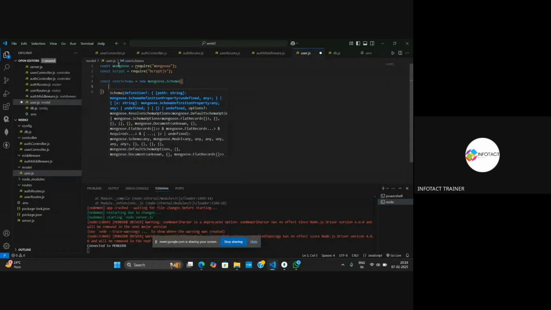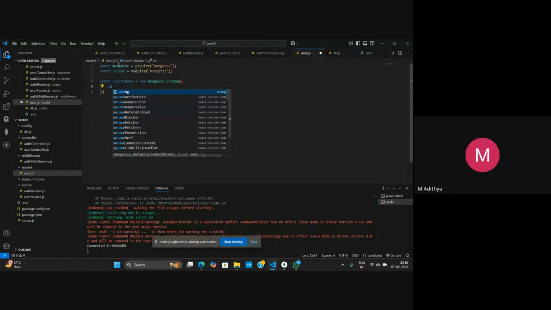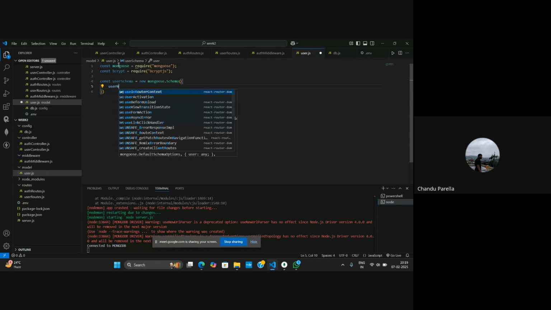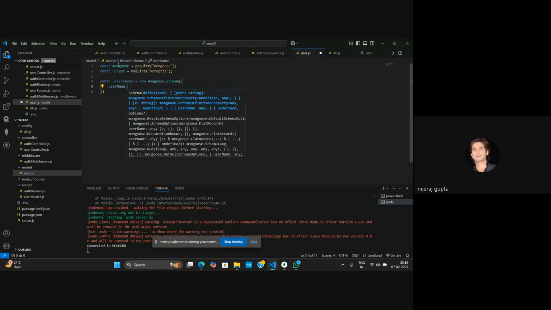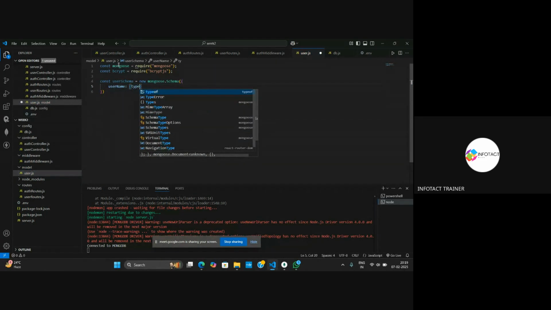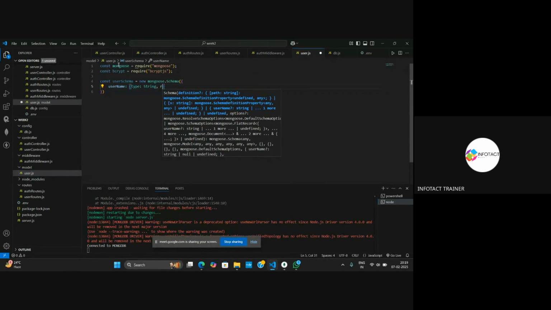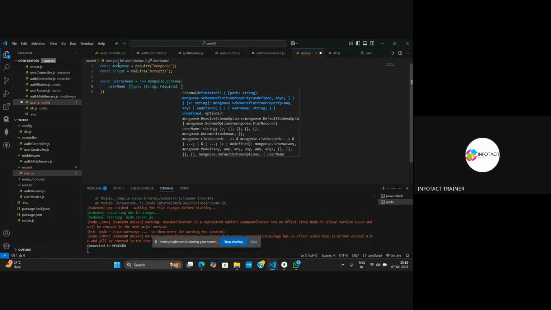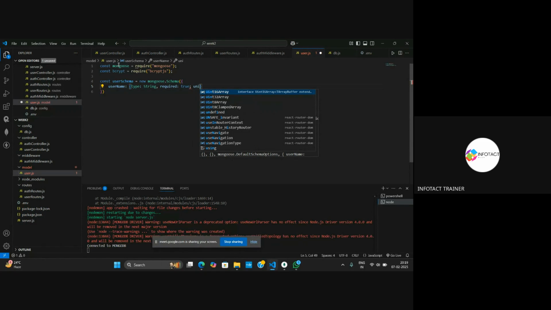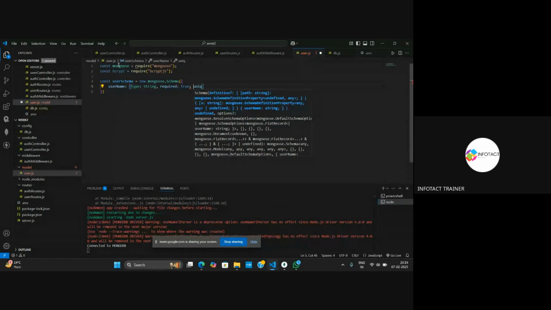Somebody let me know what all things we need in order to use our JWT as well as to check the role-based access. At first, we require what? Username, email, password. Exactly. Username, email. My username should be of the type String as well as required should be true, and the username has to be what? Unique. Yeah.